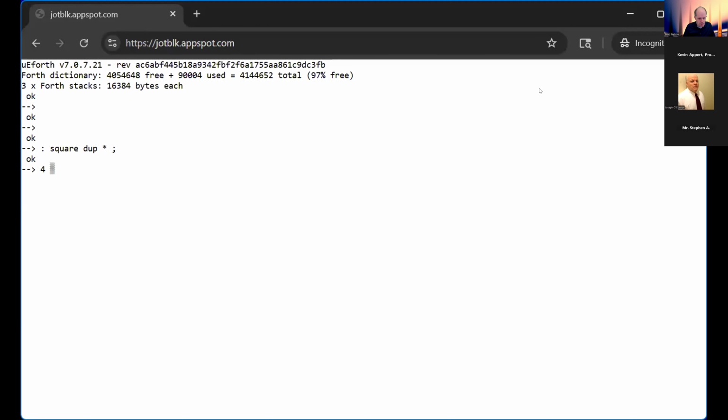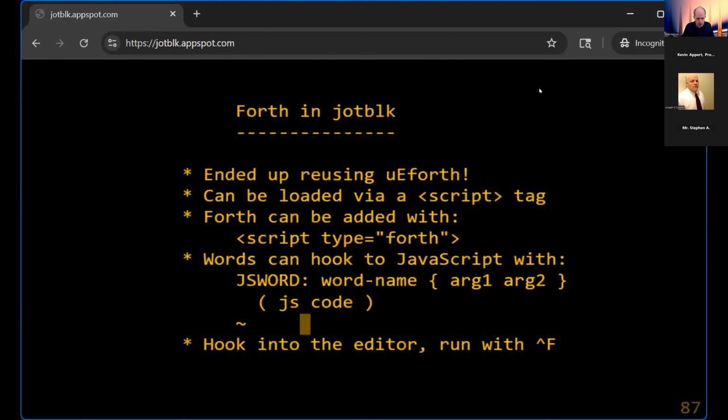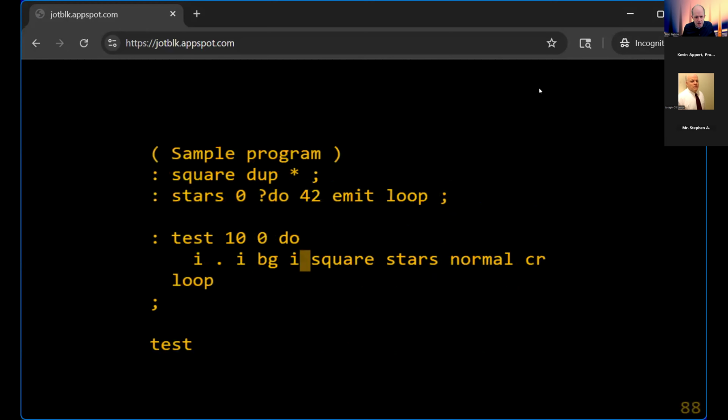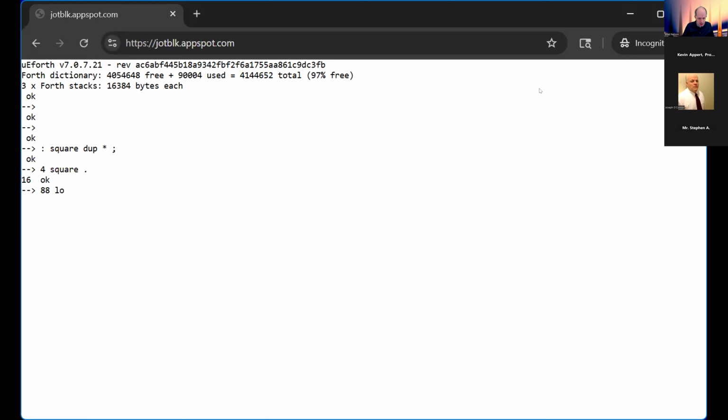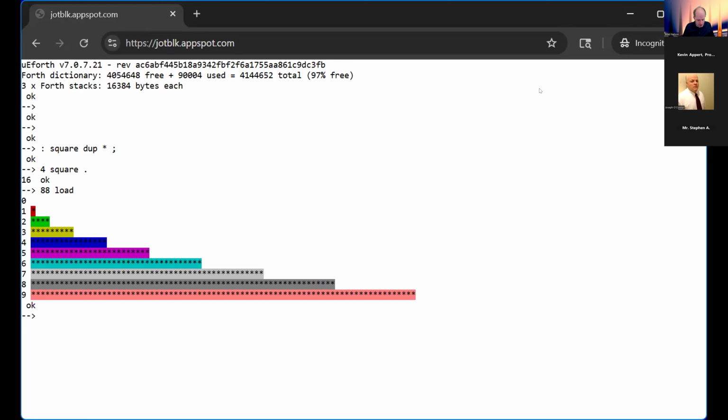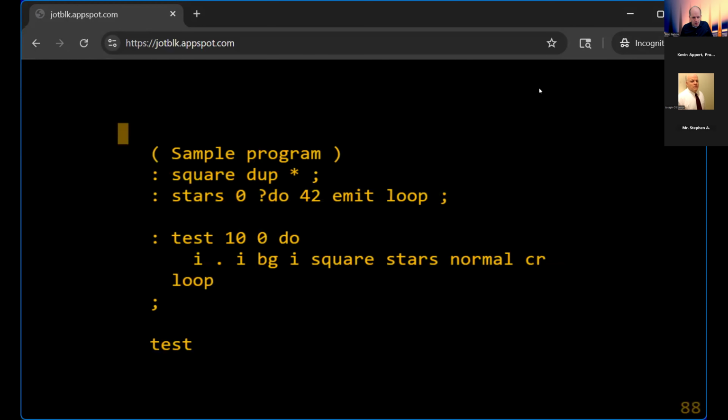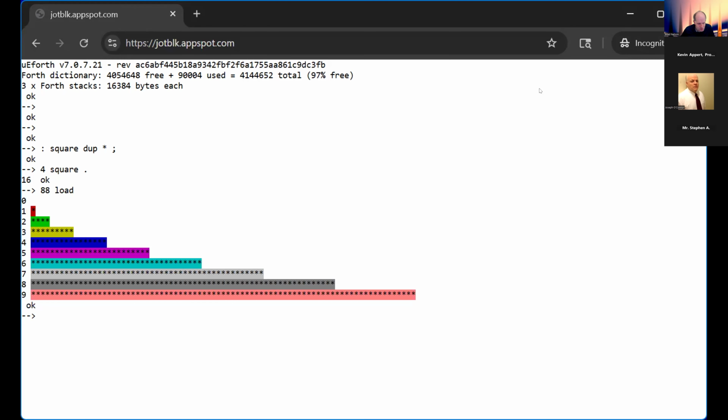But that's not directly interesting. What's more interesting is that it is able to share the block space with the editor. So if I go here and do 88 load, I'm running the contents of this block. So I've got the option to edit code in this environment in addition to notes. I haven't really used that for anything yet, but just having it is reassuring.